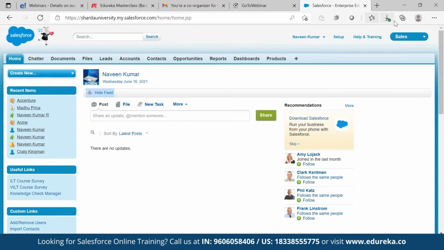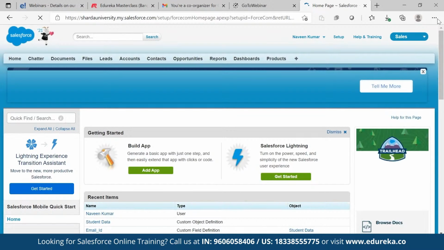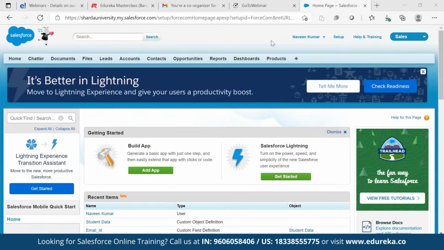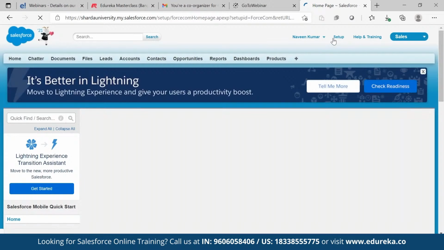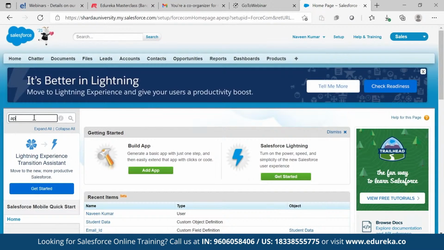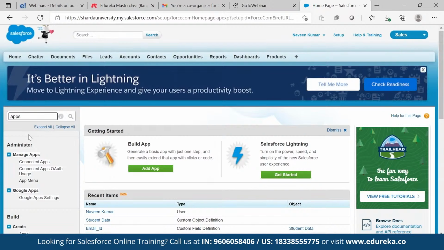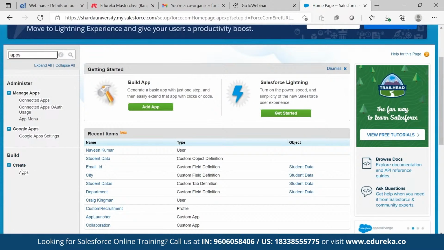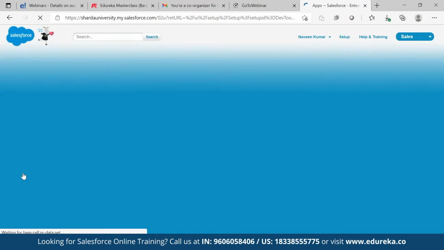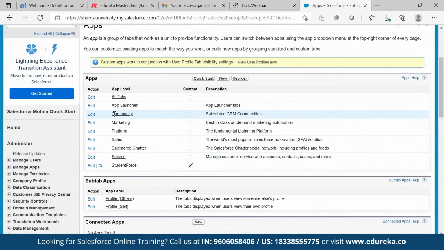So now we are going to create an application. How do we create an application? I can go to my Setup. I hope up to here you are able to understand, right? Because now I'll be demonstrating the hands-on. In order to create an app, we'll click on Setup, and in Setup you need to type apps. When you go here, you'll see under the Build section, Create, that you'll find Apps. So in this you are going to create an app.